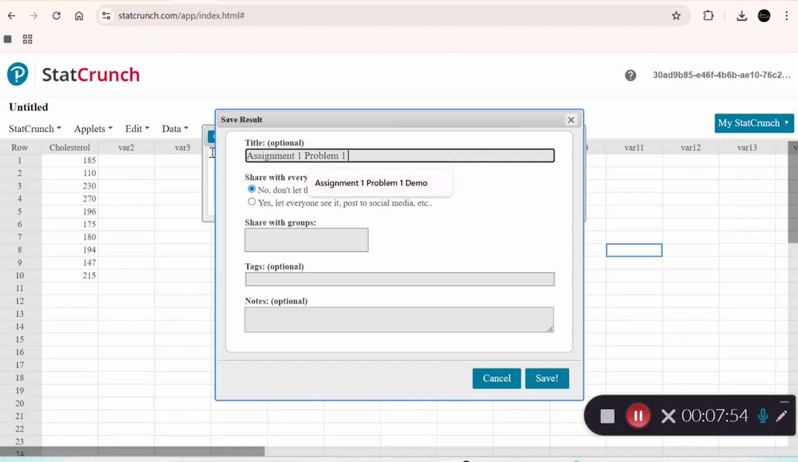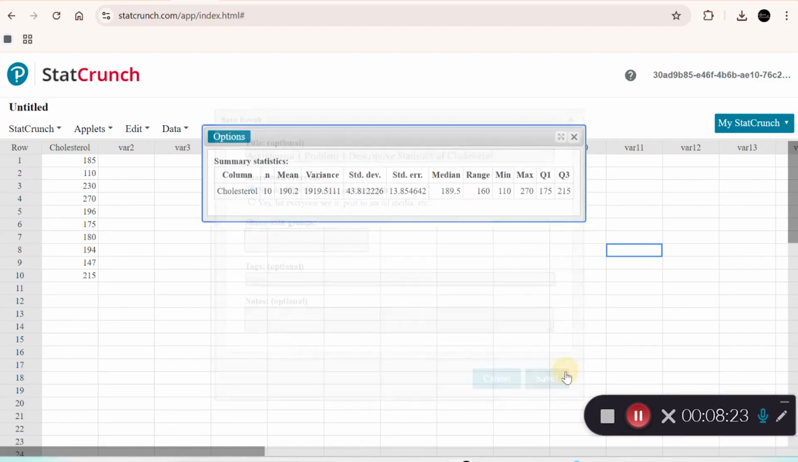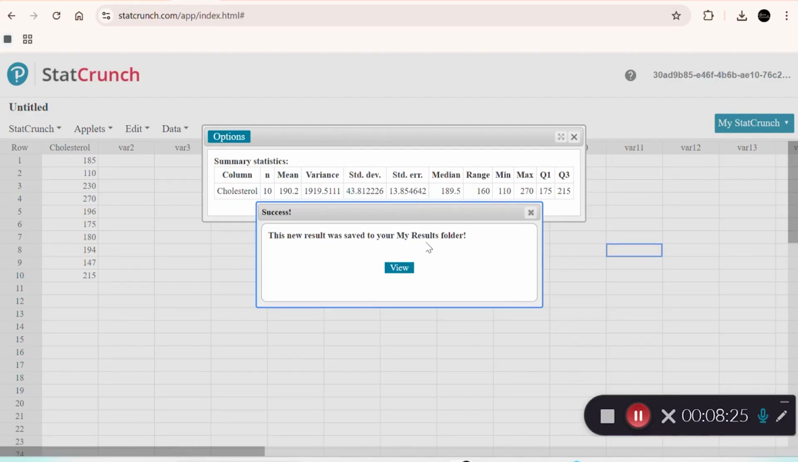And I may even want to be more specific than that. I have descriptive statistics of cholesterol. Because notice the analytic steps in each problem have more than one step. So I want to make sure that I know when I go to look for this output, this is what I had produced. You actually don't have to worry about anything else here. Just give it a title and save it. Okay. And it has been saved in what's called your My Results folder, which we're going to access once we start building a report.